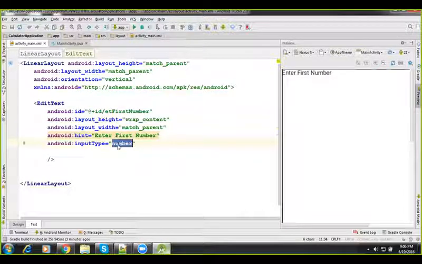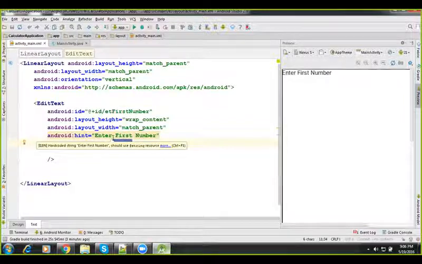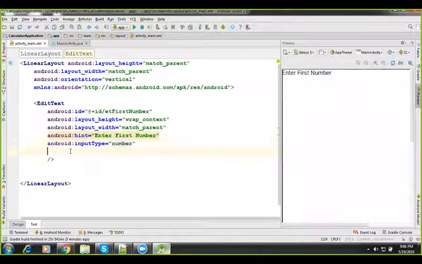If you type the input type as phone, the phone keypad will open. When you press on the edit text, you will get the phone keypad. So when I click on the first number edit text, I'll get the number keypad. How can we get a number keypad? If you write android:inputType as number, automatically we'll get the number keypad.